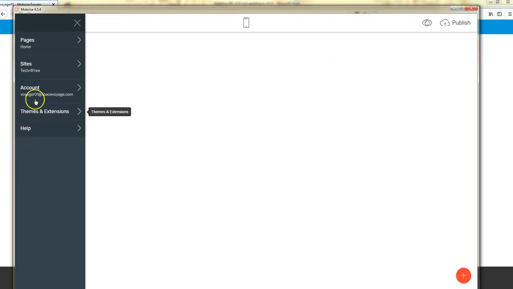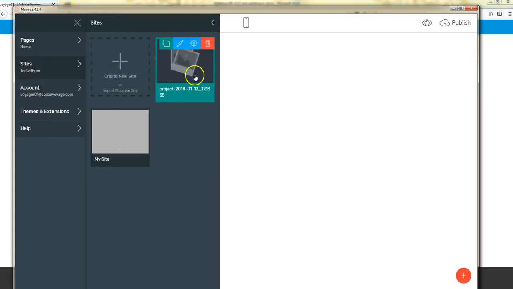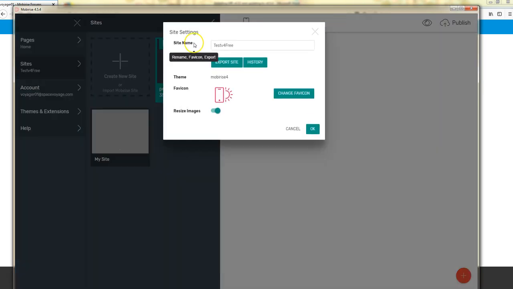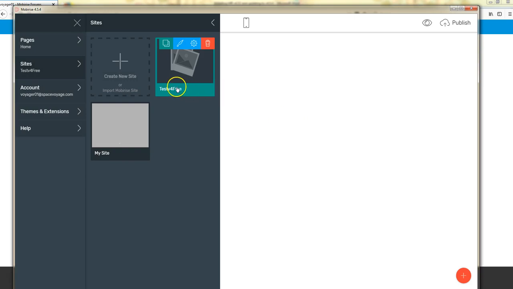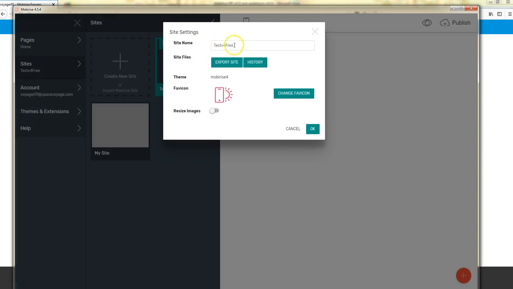So what we're going to do now is we're going to go to sites, and we're going to take this site here, even though it has nothing in it. It says project. No, that's not going to work. So we're going to do, it's called test for free good. All right, and we're going to say okay. We're going to turn off resize images. Okay, and then we're done working for the day. So we're going to click here, and we're going to export this site.